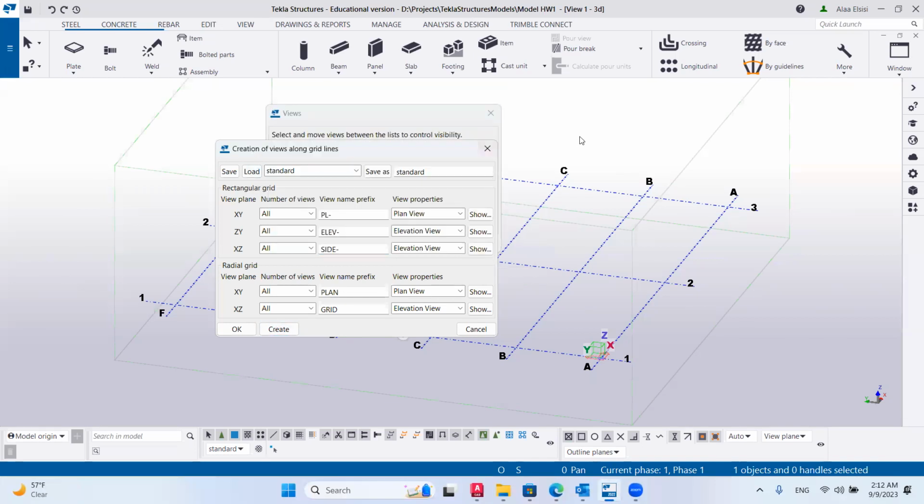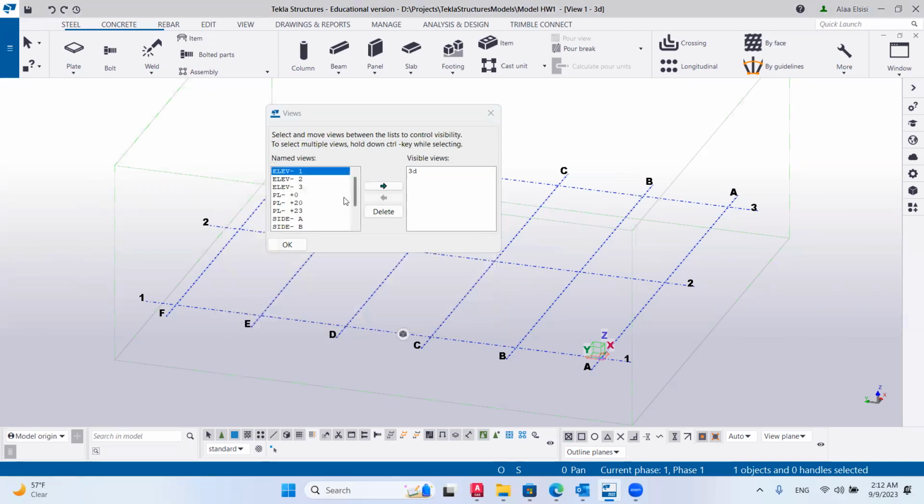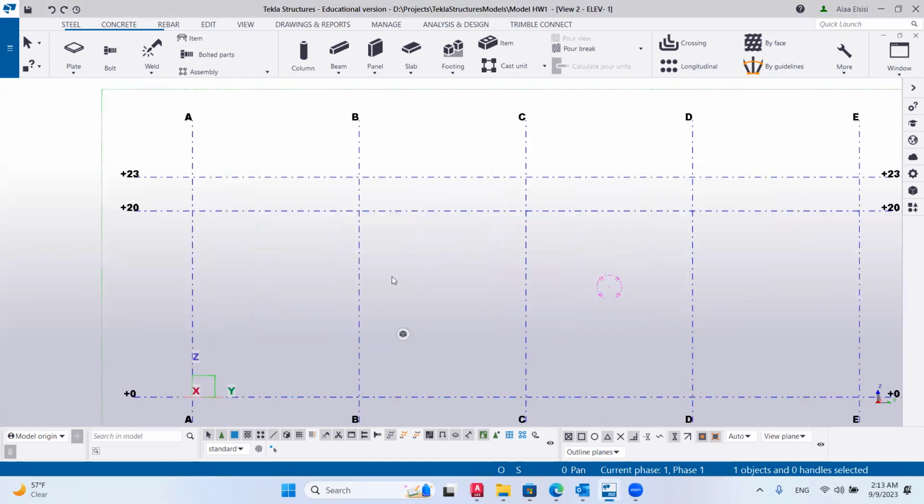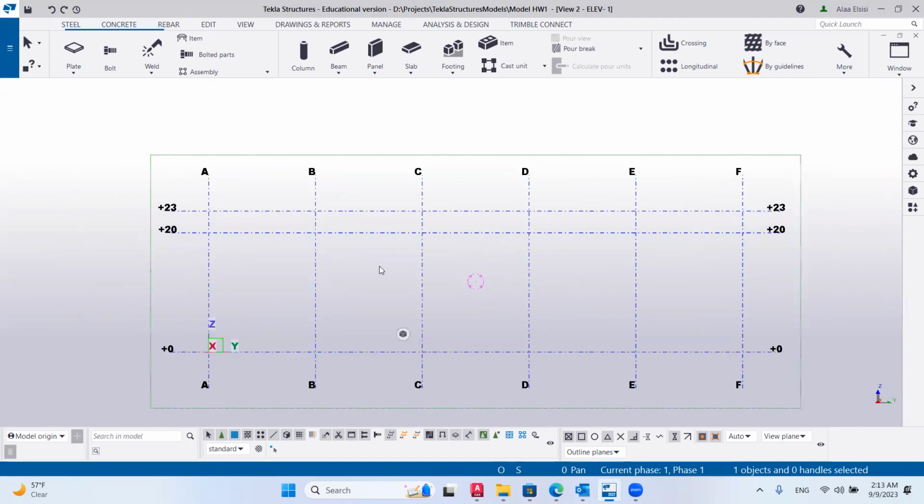You will see that your view list is filled with a lot of views here. So elevation 1 means elevation at axis 1. Elevation 2 means elevation at axis 2. Elevation 3, elevation at axis 3, and so on. So I will select this. Here you can see the elevation, which is the YZ plane.